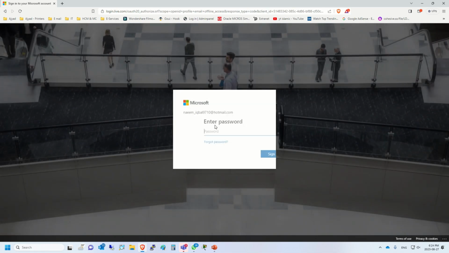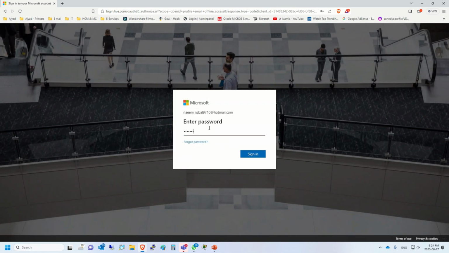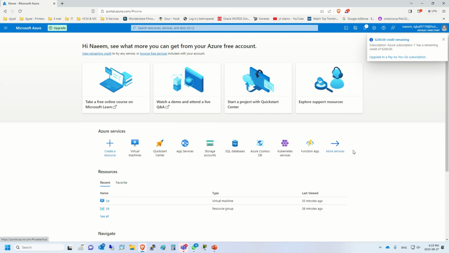First of all, I will log in with my username and password. This is the main control panel. As you can see here, a notification pops up stating that 200 USD credit remaining. That means that once you create an account on Microsoft Azure, you will get a 200 US dollar credit limit to be utilized within 1 month.